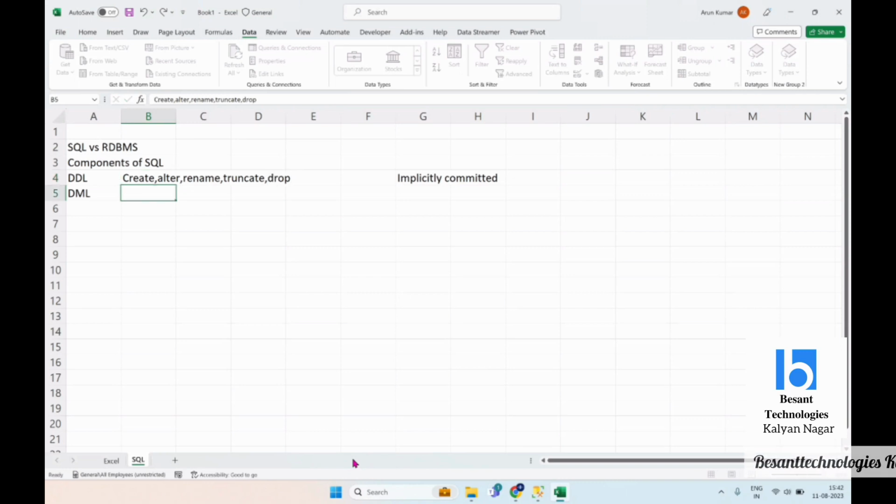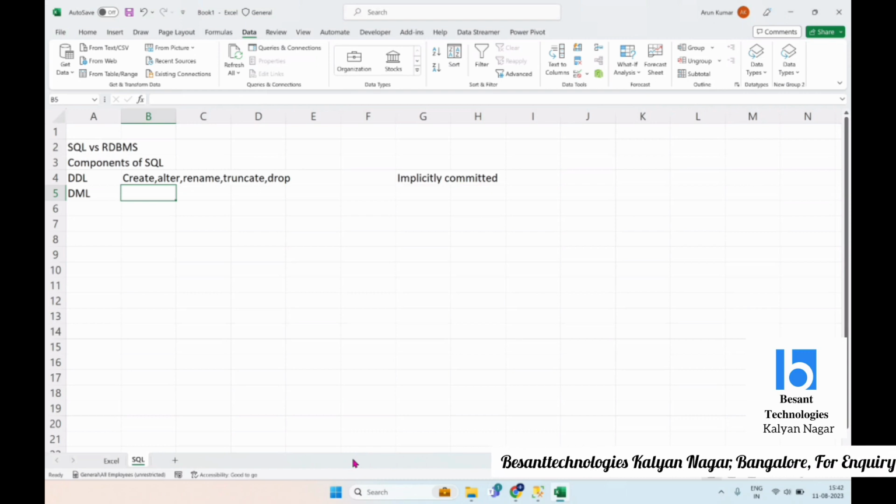On these areas only they will ask a lot. What is the difference between truncate and delete? What is the difference between truncate and drop? I want to change the data type for a particular column. How will you change the data type? These are the frequent things they will ask.